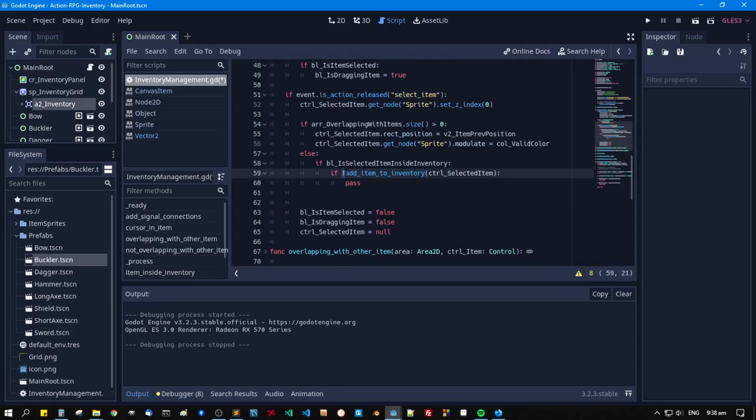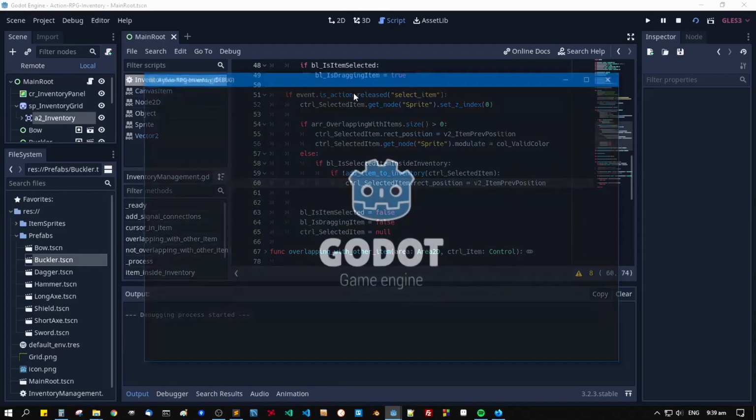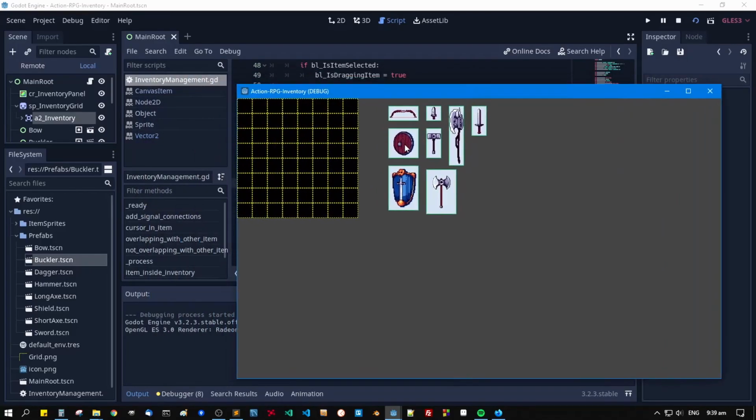So basically, the purpose of this function is to make sure that we add an item to the inventory and then check if the item is inside the inventory. Okay, so if it is false, let's put back the item to its previous position. Then if we try it, let's put the item in the wrong position. So you can see that the item is returning to its previous position.